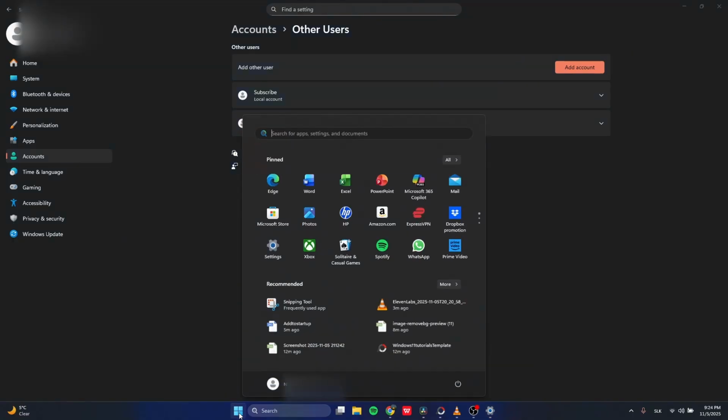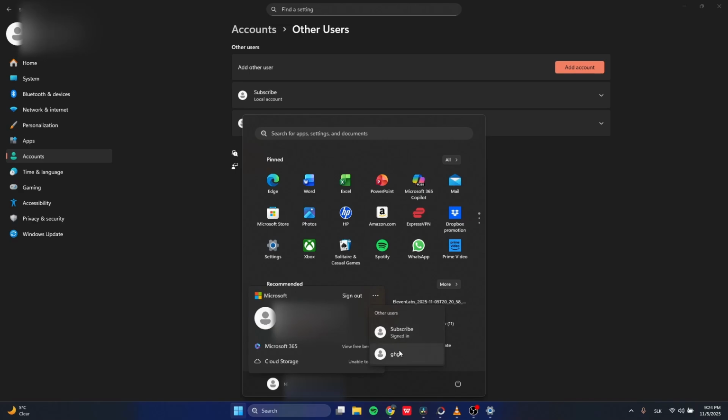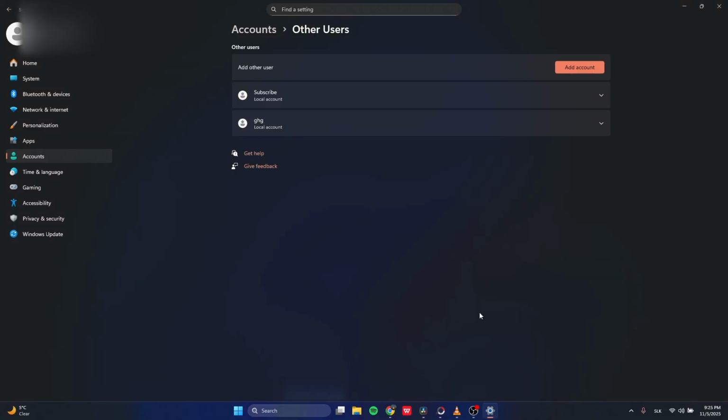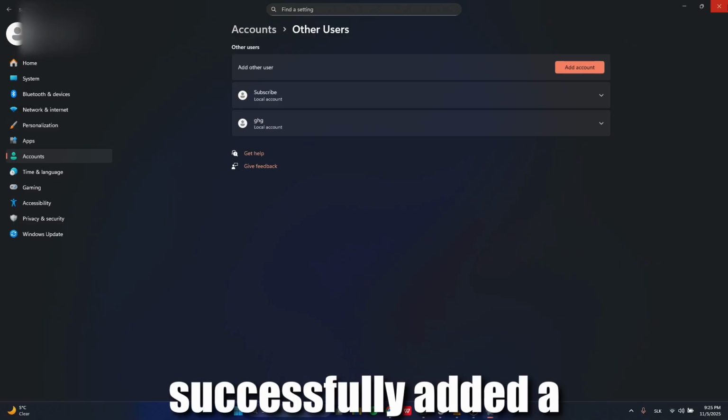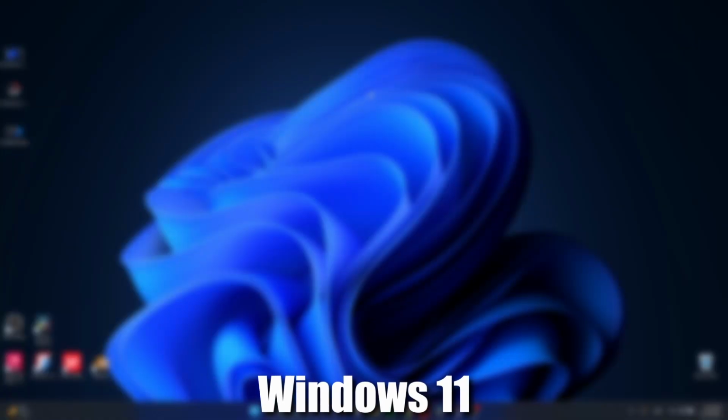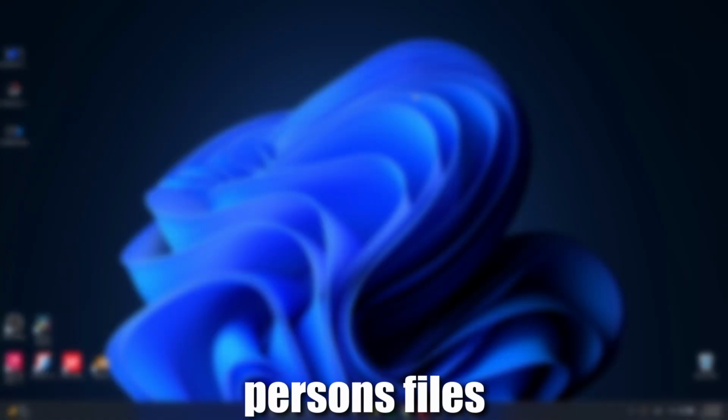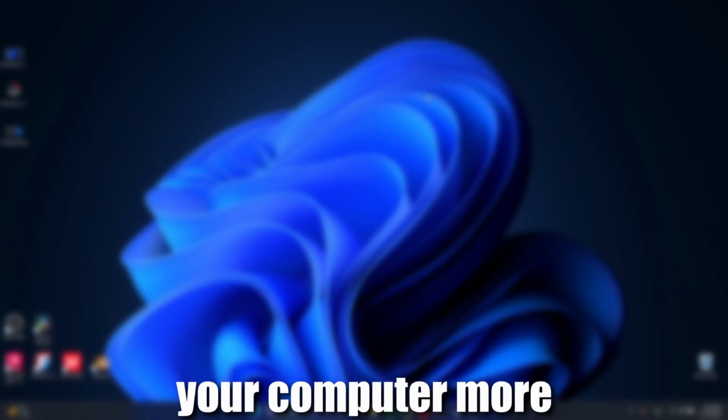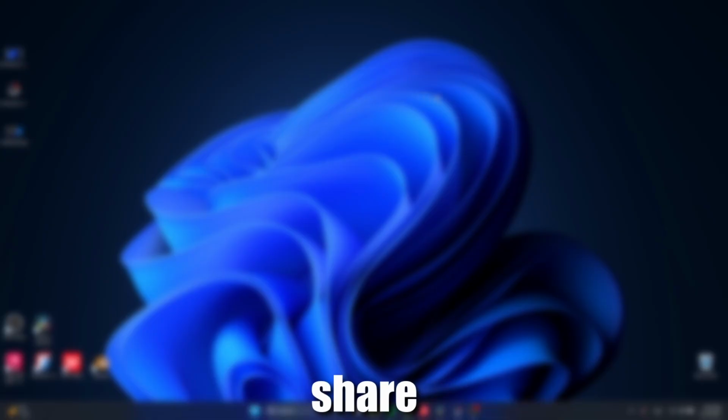To switch to the new user, click on the Start button, select your profile icon, and choose the new account from the list. You can then sign in using the password you set. Each user will have their own desktop, documents, and settings completely separate from the others. And that's it, you've successfully added a new user account in Windows 11. This helps keep each person's files private and organized, making your computer more secure and easier to share.